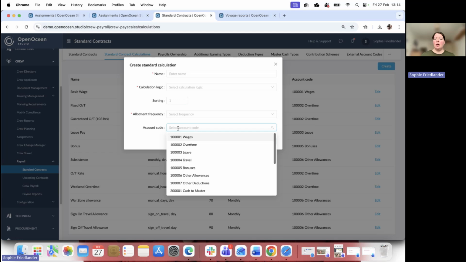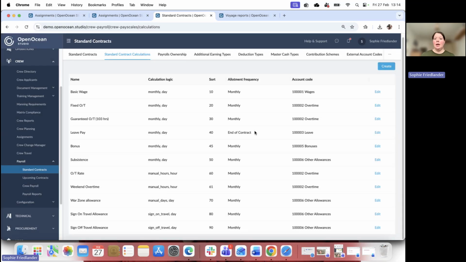So all of your account codes can be put into the system, and then you can link each standard contract calculation to a different account code if that is required. Here you can see they're all set up. I've got my names, I've got my calculation logic, I've got a sorting order. Each one can be done to a different allotment frequency. So most of these are monthly, and you've just got this leave pay that's paid at the end of the contract. And you can do all of your account codes. You can edit these and create new ones as you see fit.